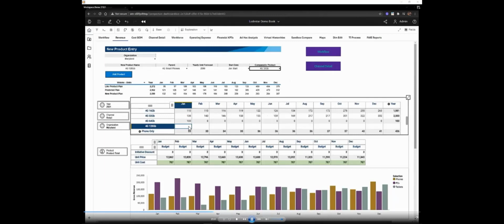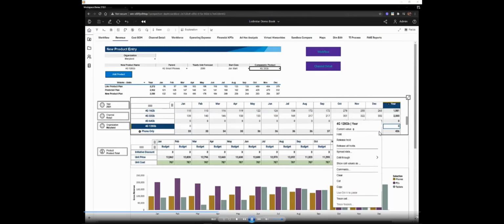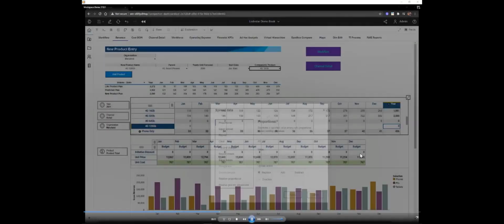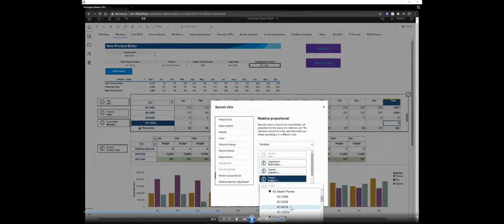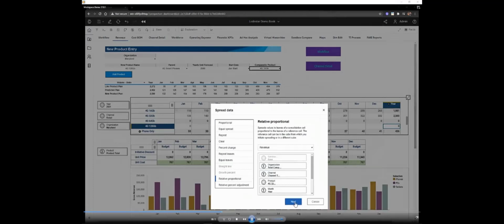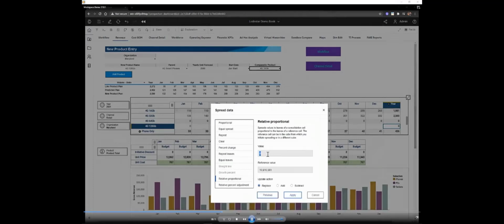simply 100 here, and I could input 132 here if I wanted to, or I could use what we call relative proportional spread and spread this throughout the year, right? I could even go, let's put in 1,000 and spread it equally, but maybe that doesn't make sense. As I do this, you'll see that the chart here is moving. So maybe I want this to spread relative proportional to a certain product. Maybe I want it to go off of that 32-bit phone. I'm going to hit next. You'll see that there's a value there.